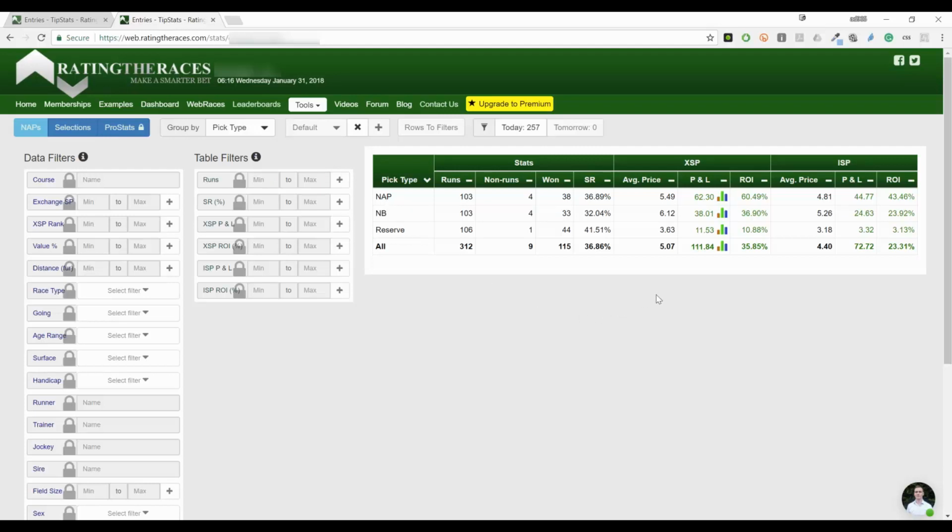So you can see, first and foremost, looking at this user, they have got pretty damn good data, 35% ROI to XSP, and more impressively, they've got it absolutely spot on with regards to their NAP having the highest ROI, their next best having the second highest, and their reserve having the lowest. That could be lucky, it could not be lucky, not sure. But either way, kudos to this player.